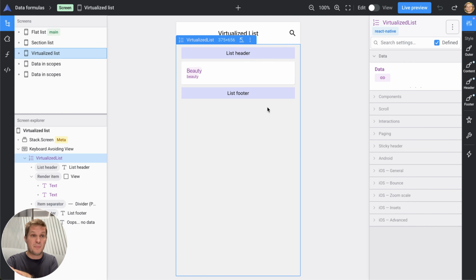That's one of the fundamental principles in Clickly. Whatever the developer can do in the code, Clickly allows you to do in a visual way. That's one of the fundamental principles, and I'm happy that it works really well.